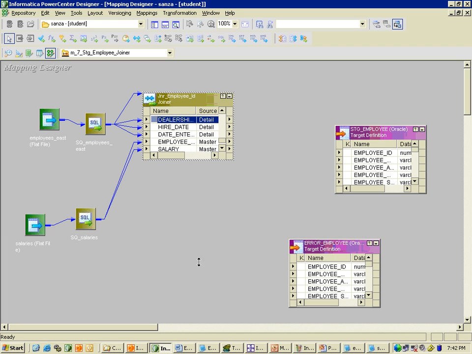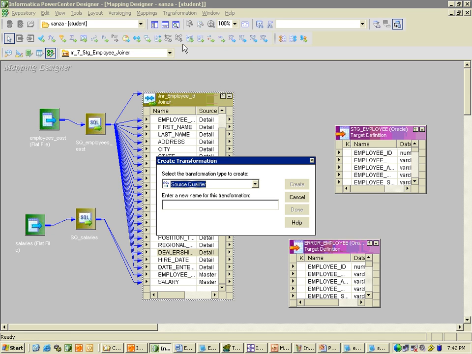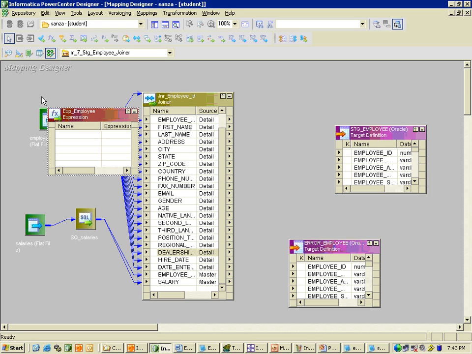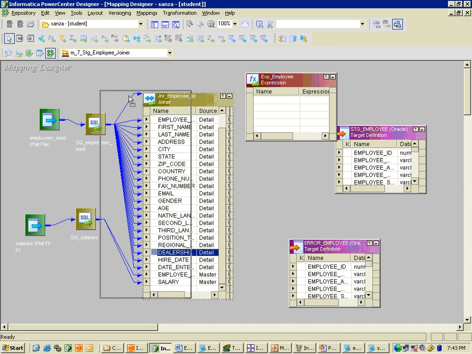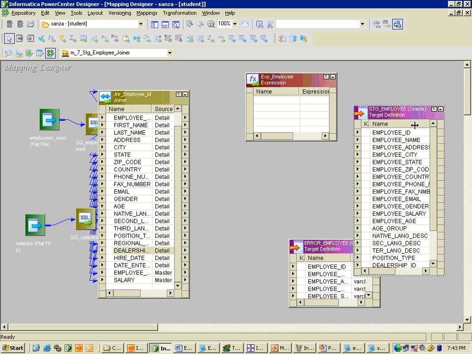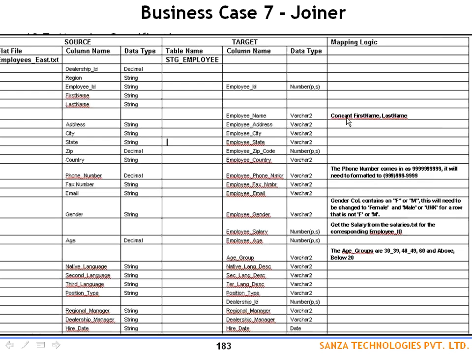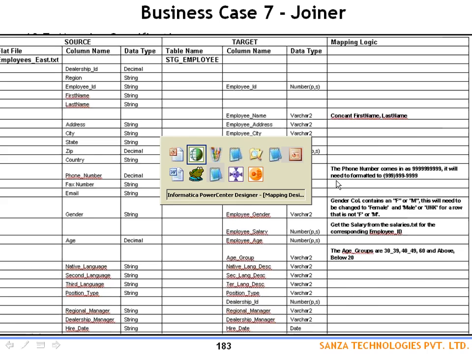As per our discussion, what we need is a transformation, create expression, EXP_STG_employee, or I say employee. So as per our mapping specification document, we need to concatenate the first name and the last name.